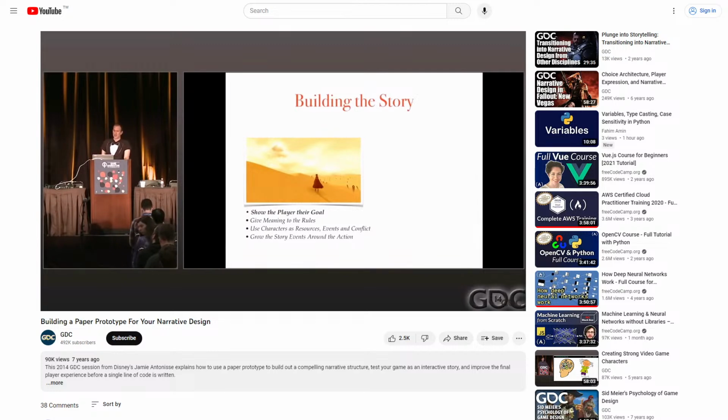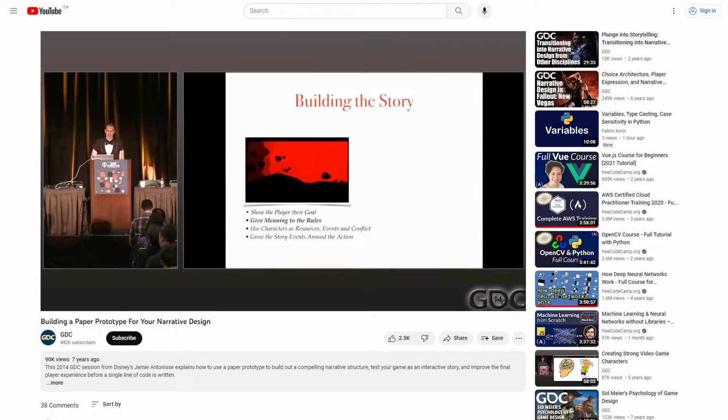But I want to go through a couple examples of games that do this well, and a couple principles that I think really work. First of all, when you're thinking about story, you want to think about how you're going to show the player your goal. In Journey, you see the mountain with the light, and you don't need to be told to go there. You know. If you can make something like that, fantastic.